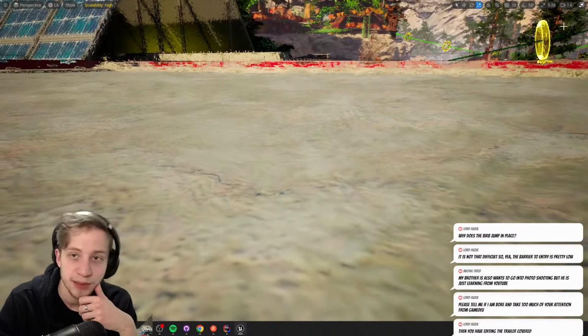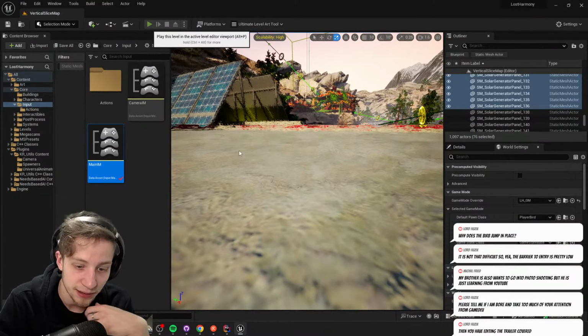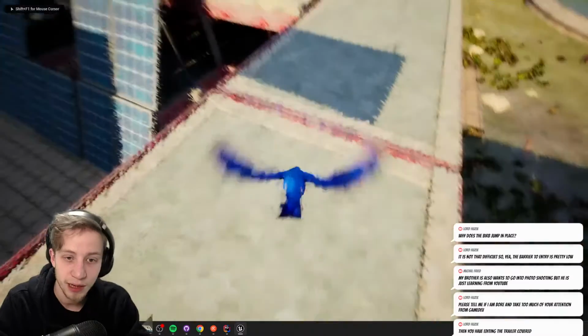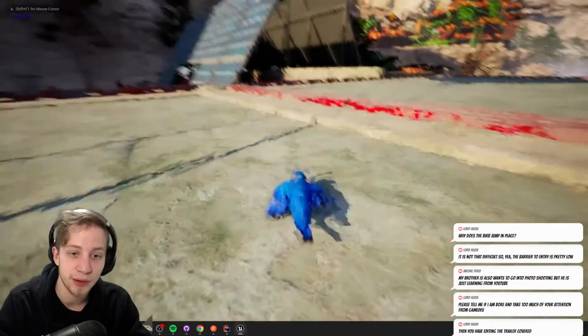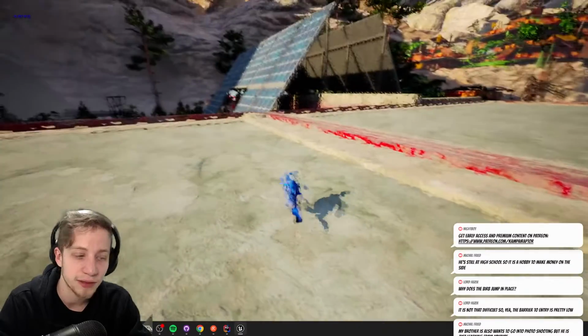Why does Burp jump in place? There is some bug. I'm going to have to figure out what it is. I think, which is interesting, that it's showing up only when you are using the gamepad. It does not show up when you are controlling it through keyboard. It's a bug, and I'm aware of it.